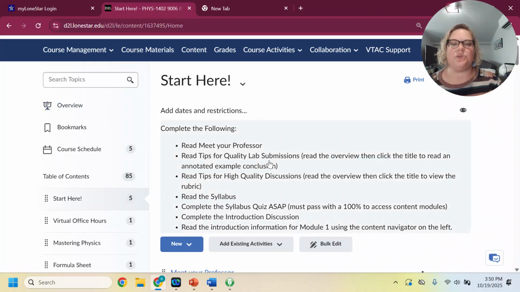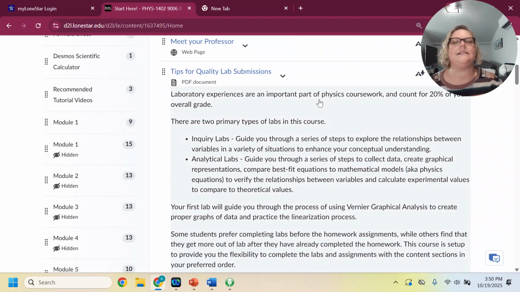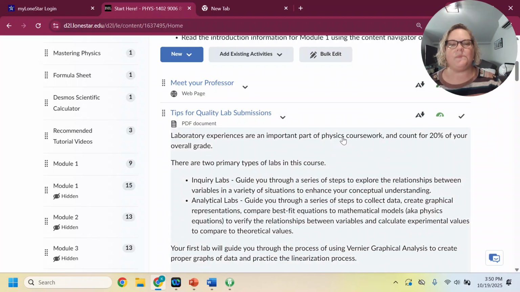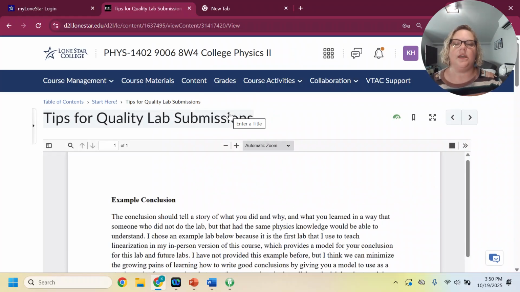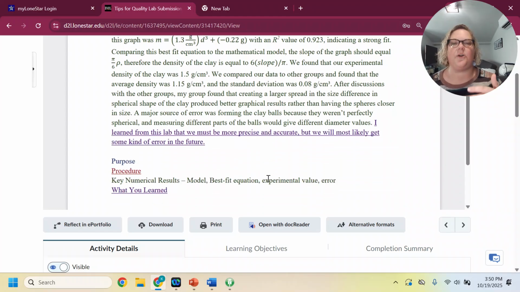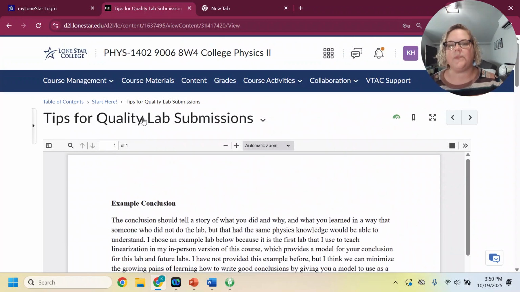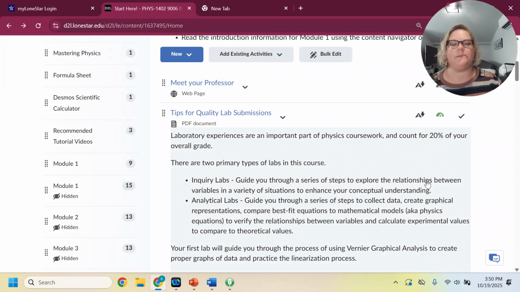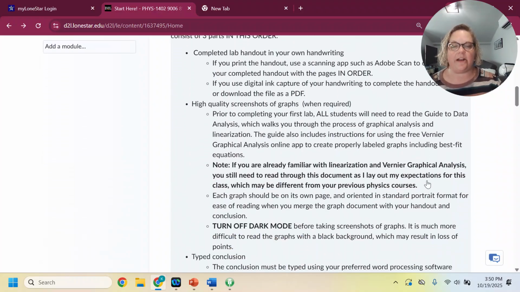And what you're going to do is you're going to go through and read. You can learn a little bit about me, but then you need to take time to read through the tips for quality lab submissions. If you click on this link, this brings you to an example conclusion. You don't need to color code your conclusions, and this is for actually a mechanics lab, but it gives you an idea of what your conclusion should look like. And then if we go back, then there's more details specifically about the labs. Please go through and read these very, very carefully.